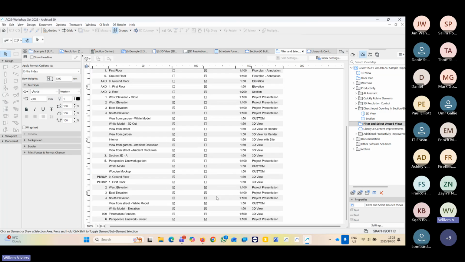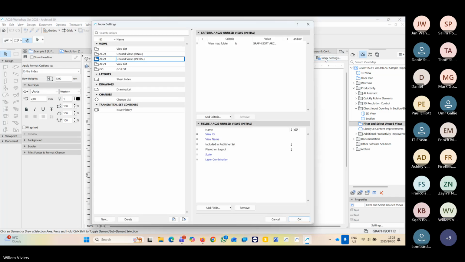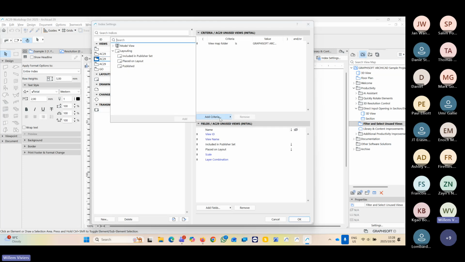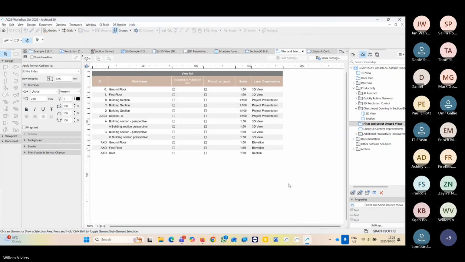So I think this is already great, but we could take it even another step further. If I go back into the settings, I can go and add another criteria here where you'll see under layouting, including to publisher set, placed on layout. I'll add those two. So if it's included as false, and if it's placed on layout false, then they should be listed. And there I've got a clear list of which views have or have not been used.